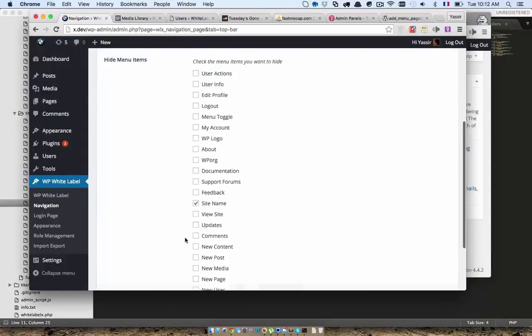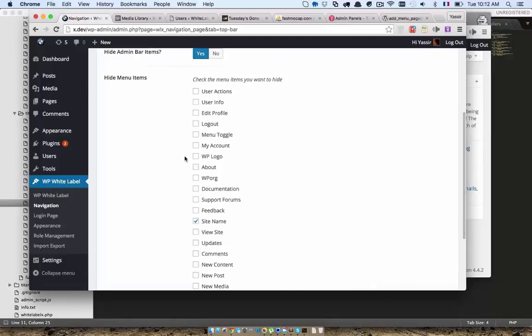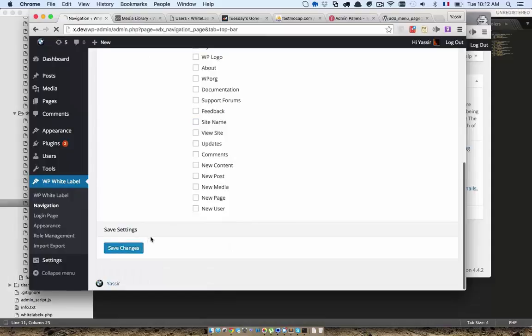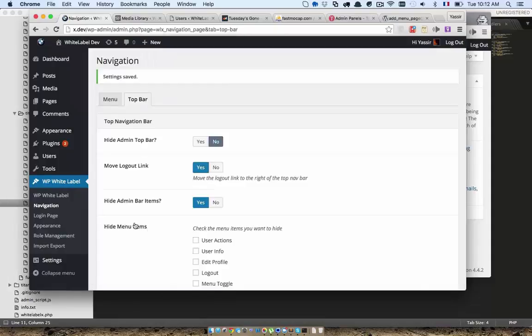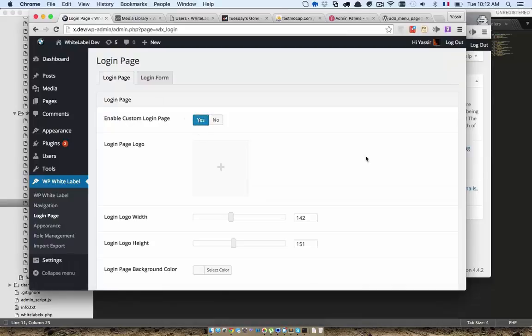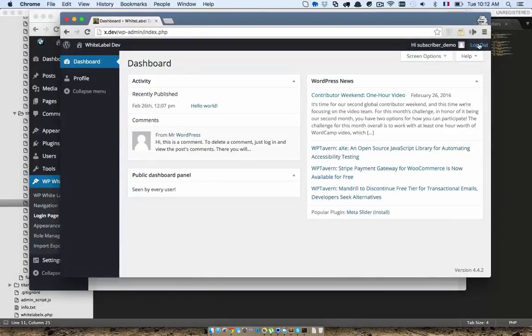So we can take it a bit further by changing the menu icons here. You have feedback, new page, new user. So depending on how you want your site to be customized, you can simply check a little box, and that's it. There's no coding necessary.